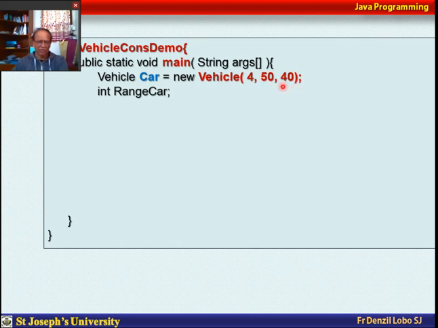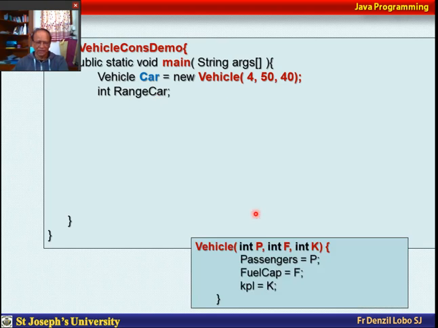These are the parameters which are passed, and they are going to initialize the variables: passengers, and then the other one, kilometers per hour, and then the capacity of the tank. So this is how I have created an object called vehicle car. So the passengers, fuel cap, and KPL are initialized here in this constructor. And when you create this object called car, these variables will already have the values assigned.